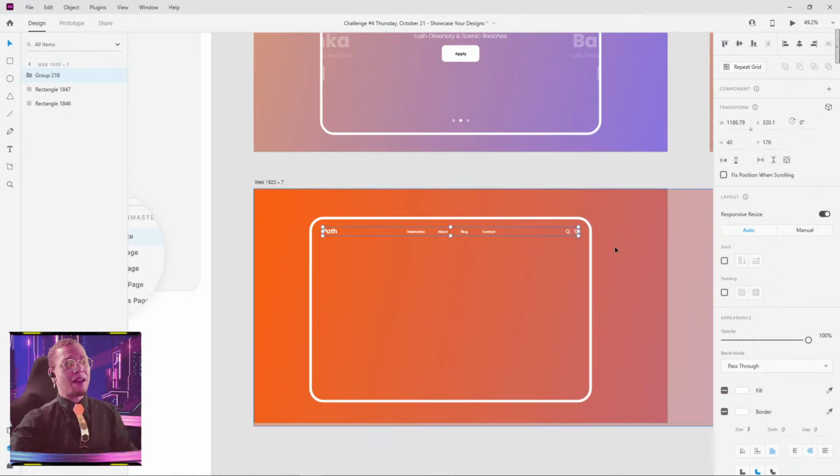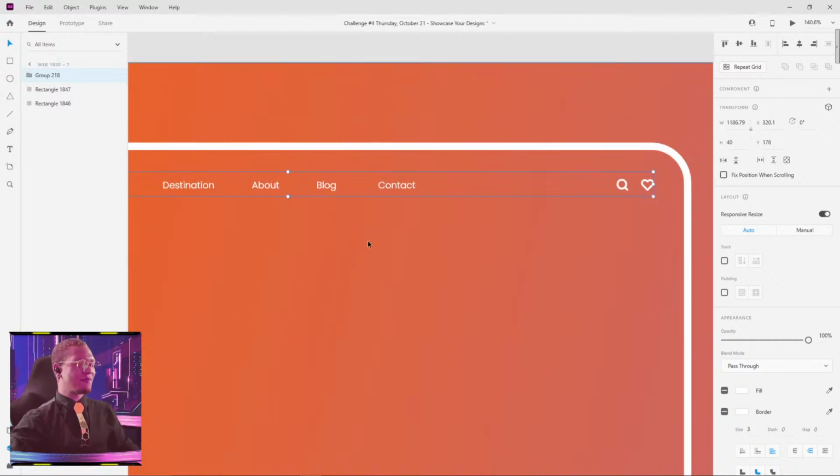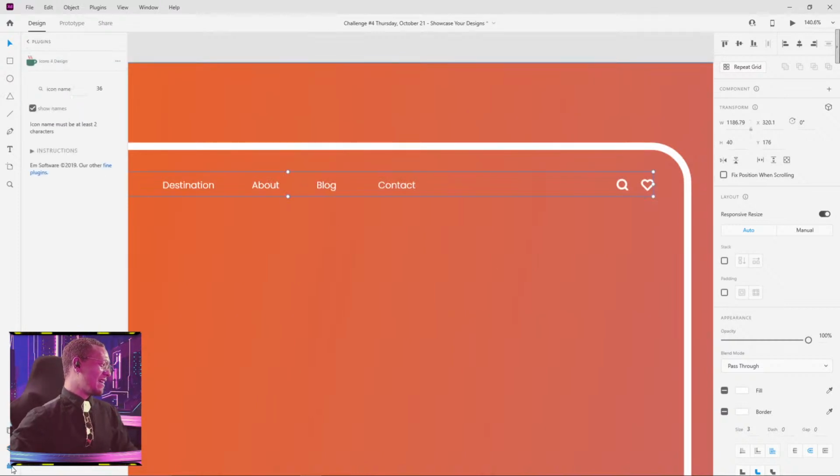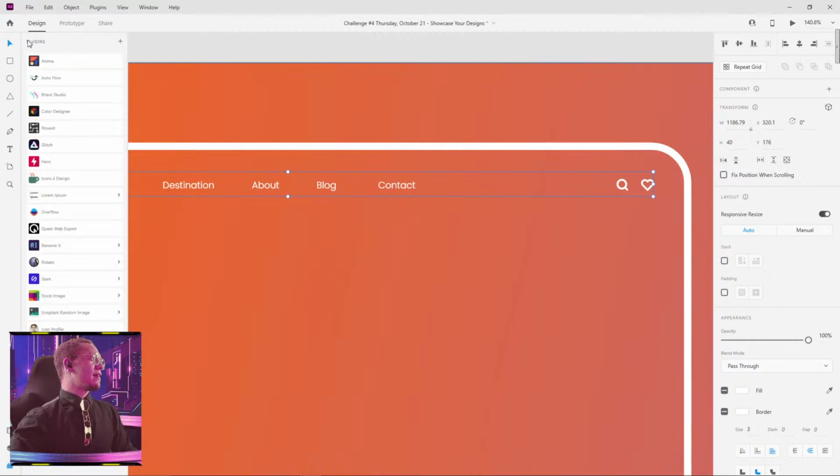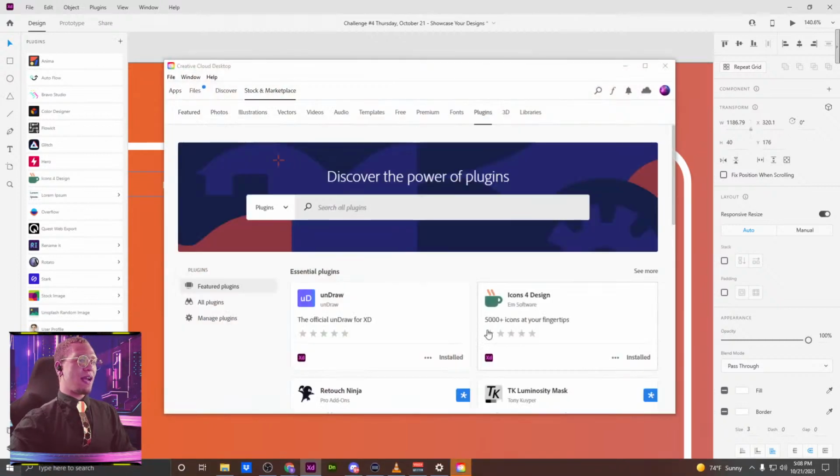Now, if you're wondering where I got my icons, I'll give you that answer. It's super simple. So I'm just going to my plugins, bottom left right here. It looks like a little Lego. Don't step on it. That hurts. And if you haven't already, I use Icons for Design. You can download it very simply right here. I already have it installed. I just hit this little plus button. I'm on PC, but if you go to your plugins, if you're on Mac, you should also see a plus or a way for you to get into all of the plugins here.